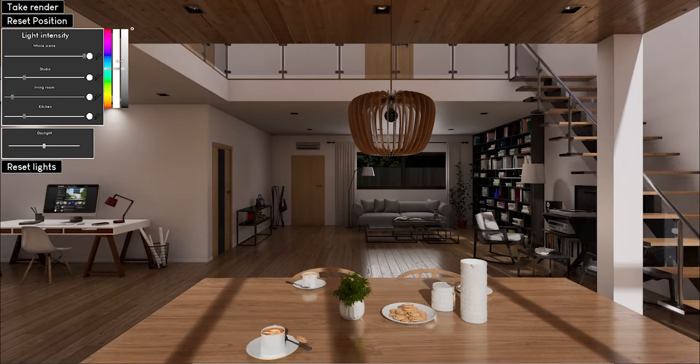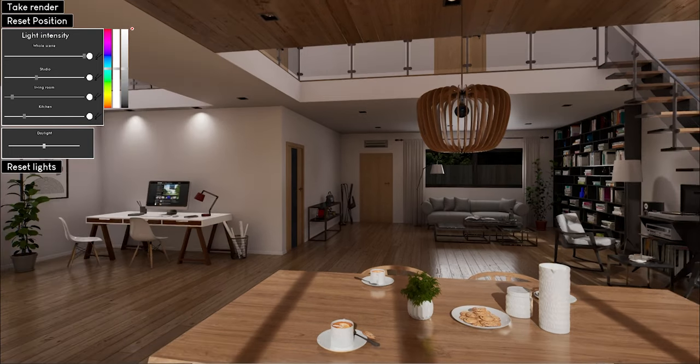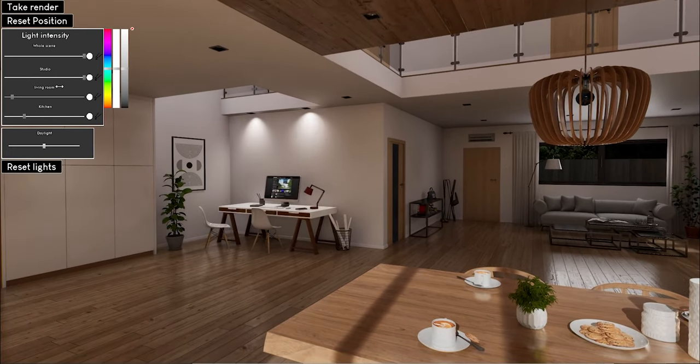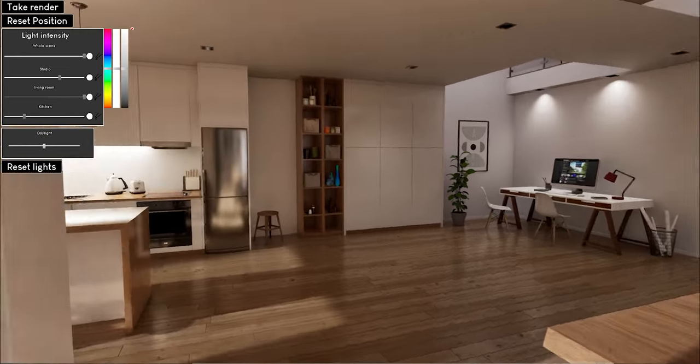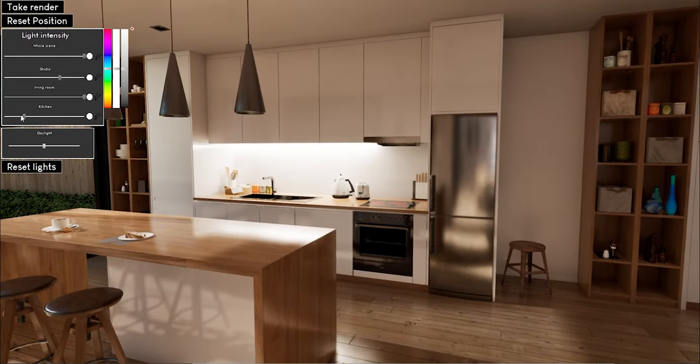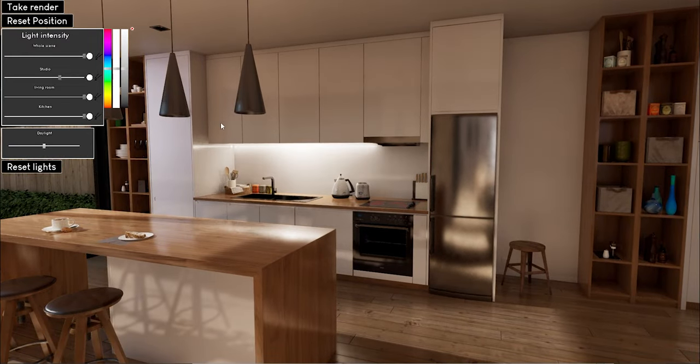Moving this slider controls the light intensity of the whole scene in real time. This slider controls the light intensity of the studio area in real time. This slider controls the light intensity of the living room area. Let's move to the kitchen area. This slider controls the light intensity of the kitchen area.